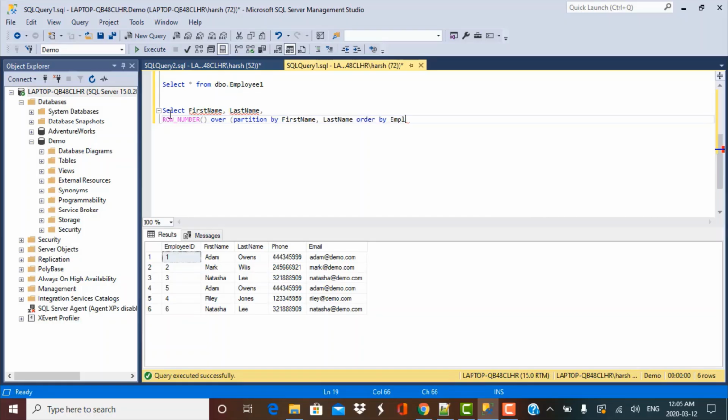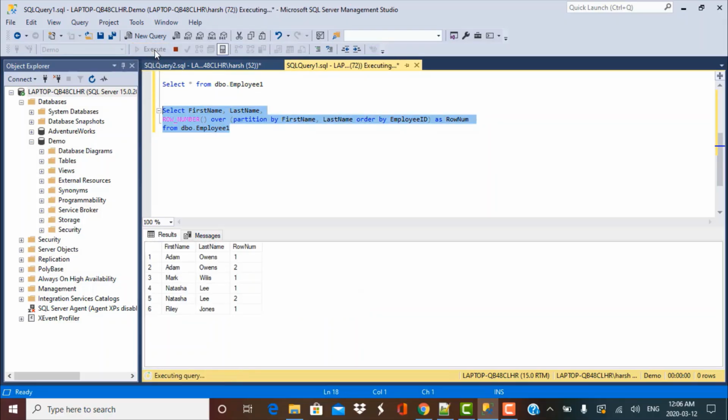And then we are going to either select the minimum employee ID or the maximum employee ID. So if you had a timestamp field, you could have used it over here. Order by employee ID as row num and then the table name. So our table is dpo.employee1. Okay, let's execute this query.